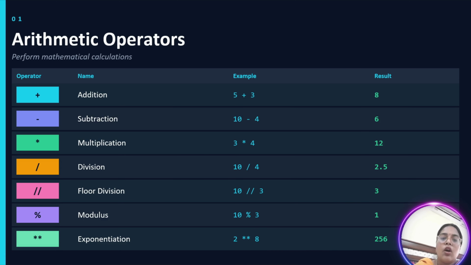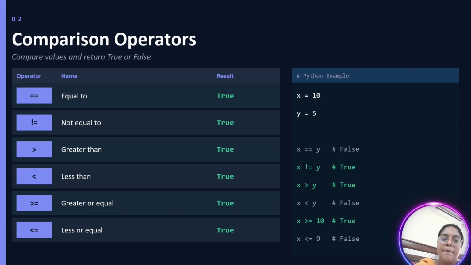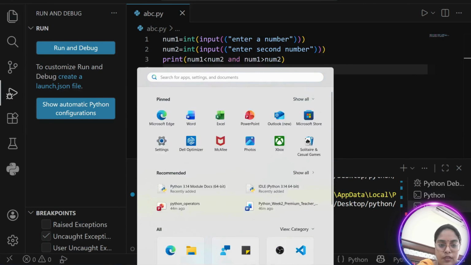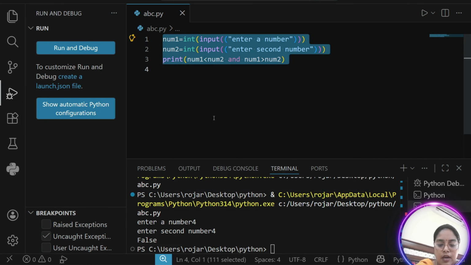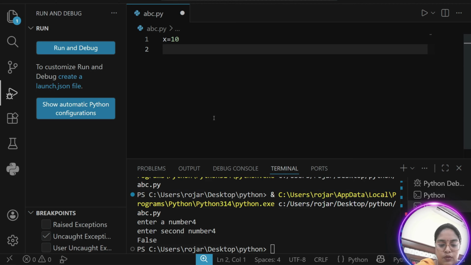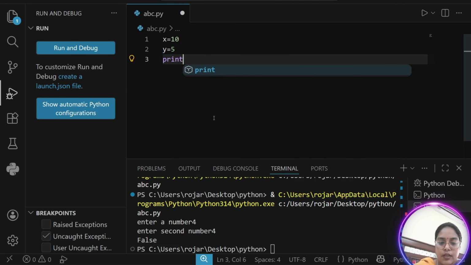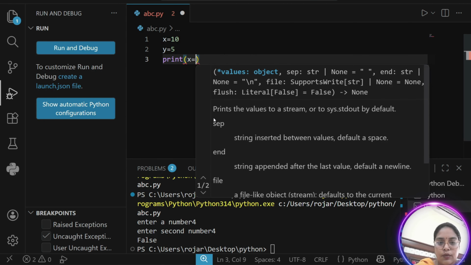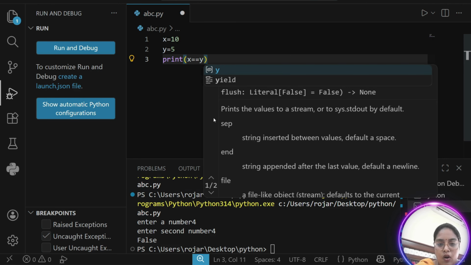Let us move to the next topic, that is comparison operators. Comparison operators will compare two variables. So in Visual Studio Code, now let us start. I am taking simple values: x equals 10, y equals 5. Let us check whether x is equal to y or not. Just run the code and see, you get the answer.